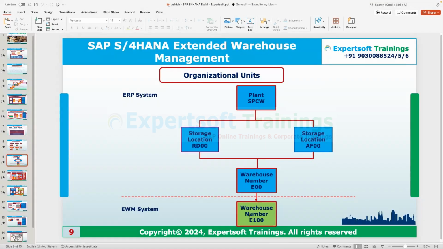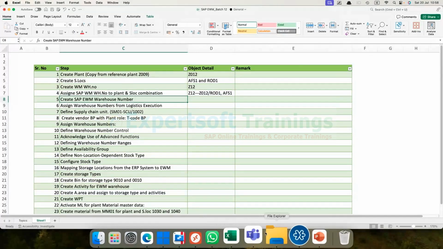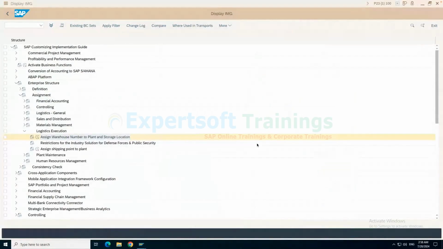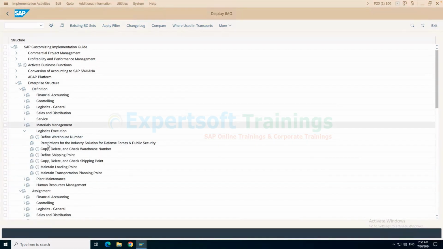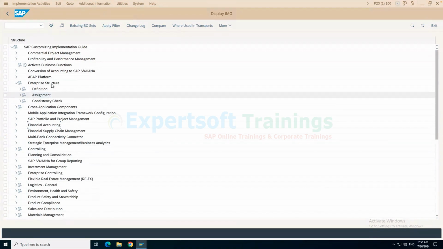Now we are going to create the SAP EWM warehouse, which is a 4-digit alphanumeric number, and that's our next step, step number 5. We are going to create the EWM warehouse, and if you remember, I told you that EWM is a separate component, never meant for S4 HANA or ERP. Generally, all your organizational structure, we have defined it here and assigned it in your enterprise structure in assignment. So these are the two nodes where we created all the structure.